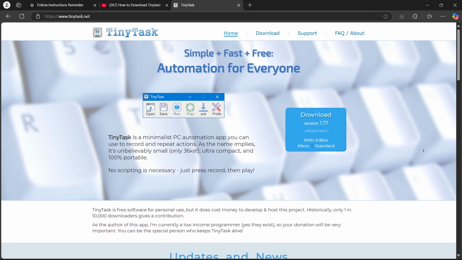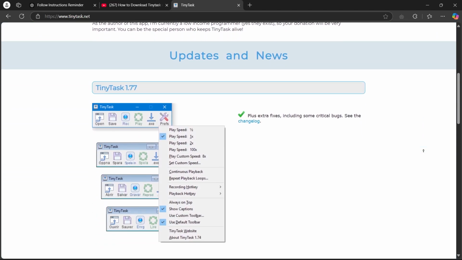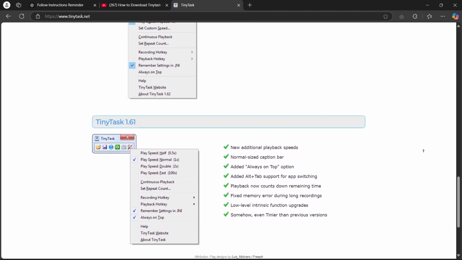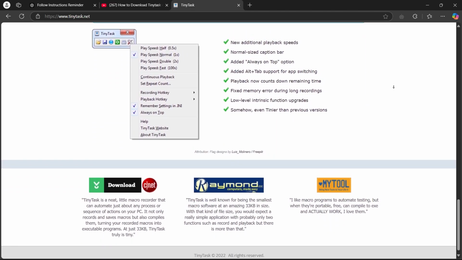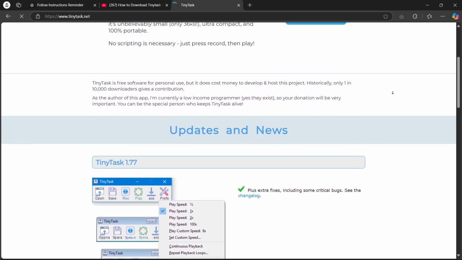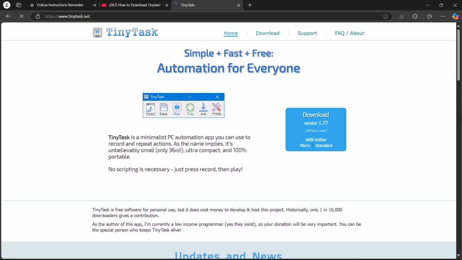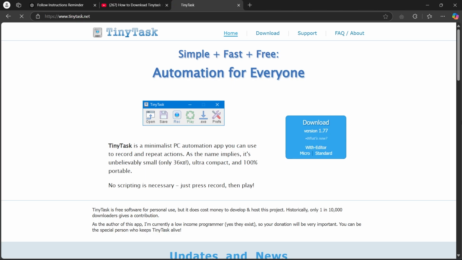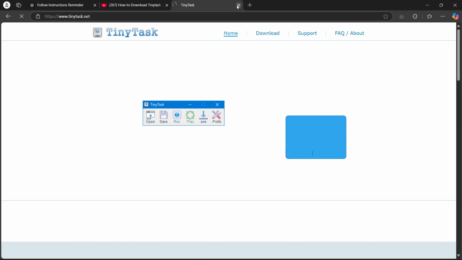Now, here's the thing. Currently, Tinytask is only available for PC. This means it can only be used for PC games or online tools that require automation. So unfortunately, it's not compatible with mobile platforms like Android or iOS. So if you're looking to automate tasks on your mobile, you will need to explore alternative apps such as Tasker for Android or Shortcuts for iOS.